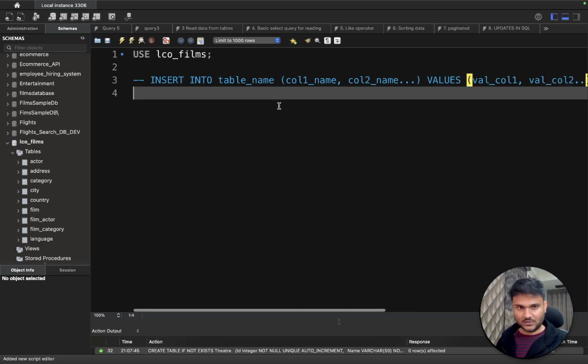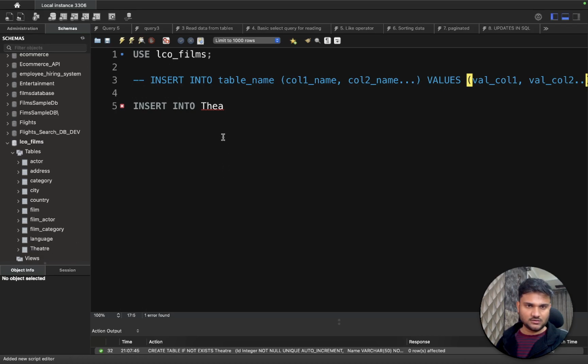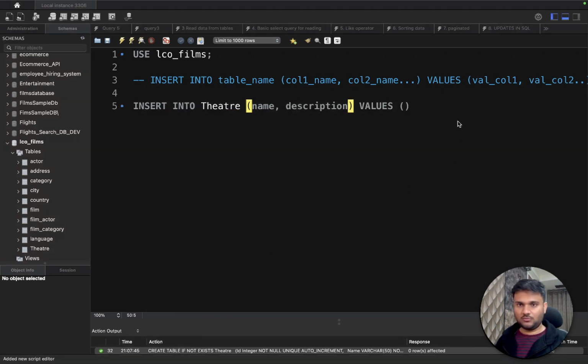So let's see. For example, I'll say insert into theaters. I'll refresh here so that you can see theater here. Now what are the two columns? One column is a name, one column is a description. I'll say values. I don't need to give ID because ID is auto increment. I'll show you in a moment.